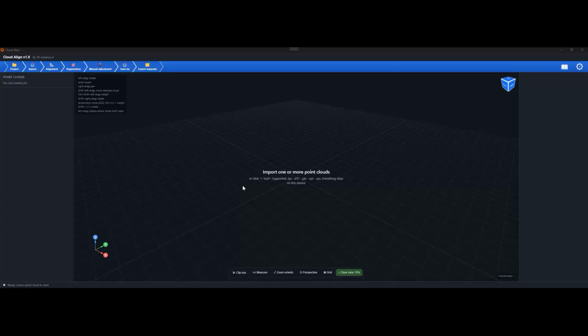CloudAlign is a small free-to-use, focused Windows app built for one job, taking several separate LiDAR or photogrammetry scans and lining them up into one clean, correctly oriented point cloud. No unnecessary menus, no steep learning curve, just import, align, and export. Let's walk through the whole process, start to finish.